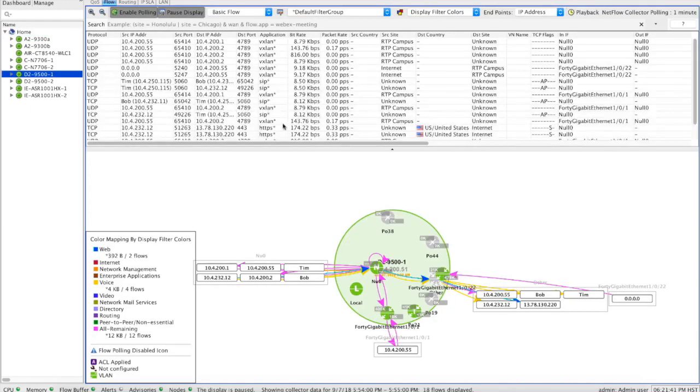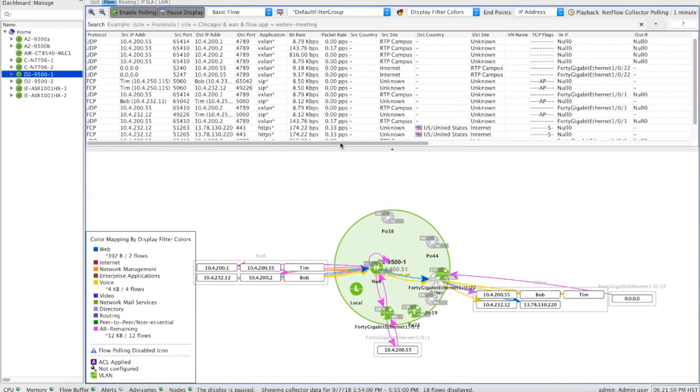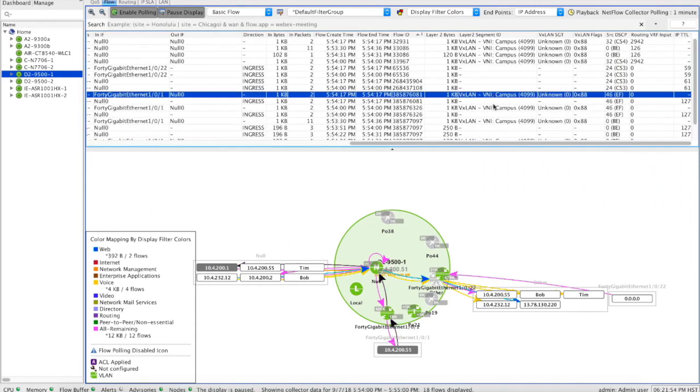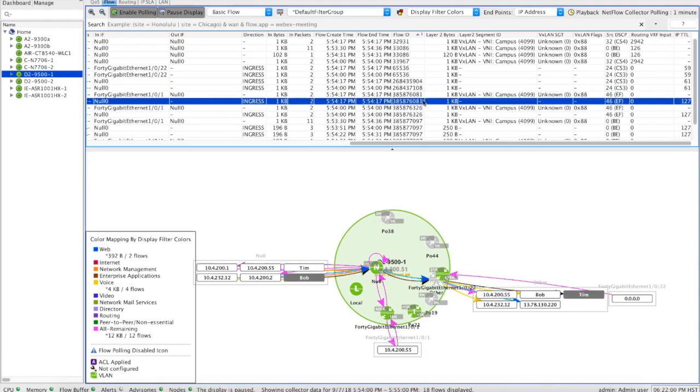Now, by double-clicking on one of these devices, we'll take you into the real-time NetFlow report view. So in this case, we're looking into a Catalyst 9500. As I scroll to the right, notice that we bring in data about the virtual networks, in this case, the campus networks, along with the SGTs. We can then correlate that to the individual end users, Bob communicating with Tim.